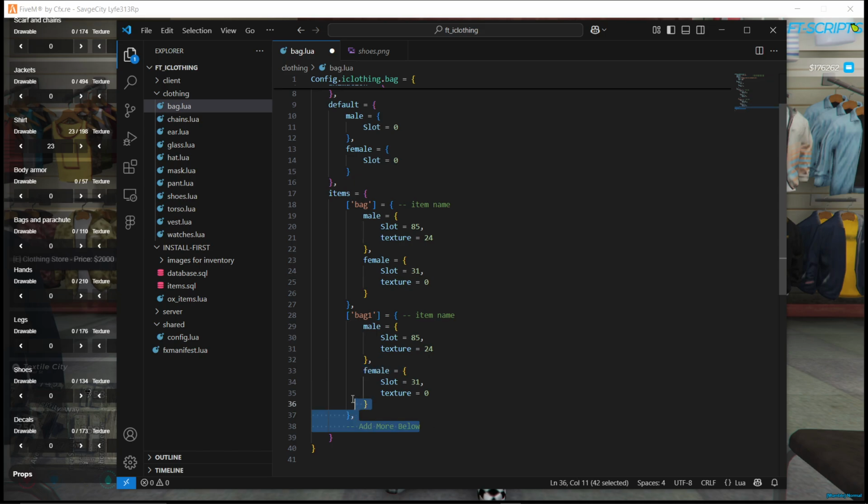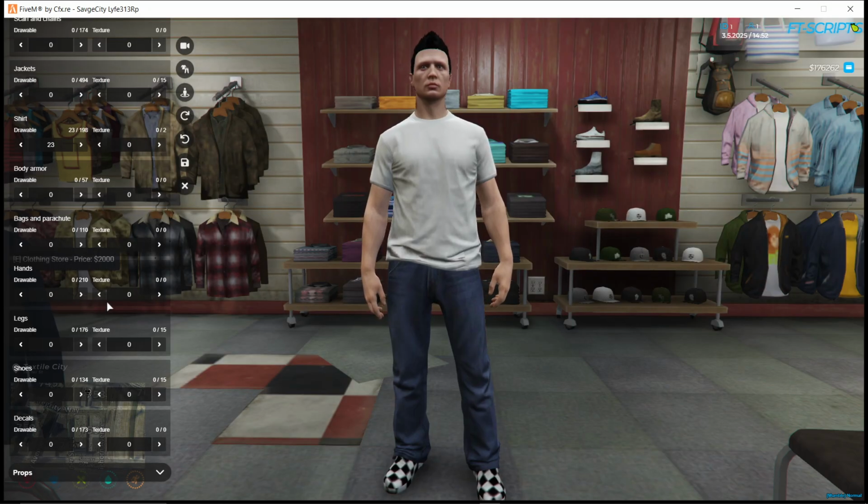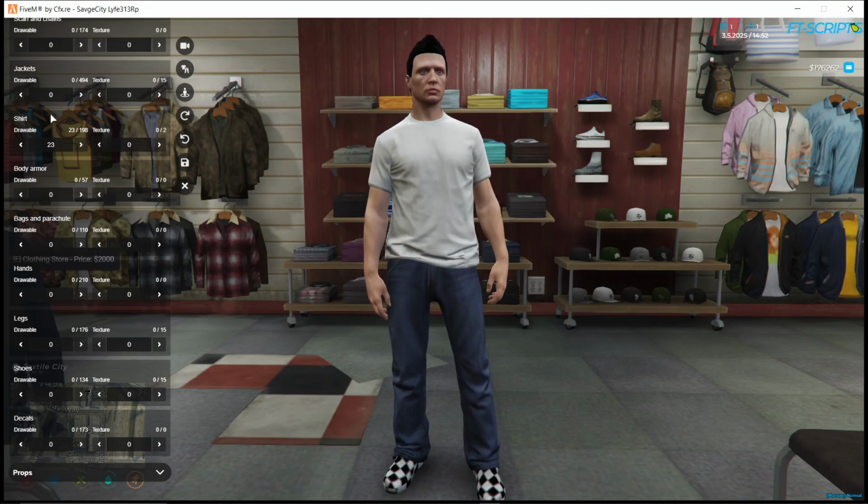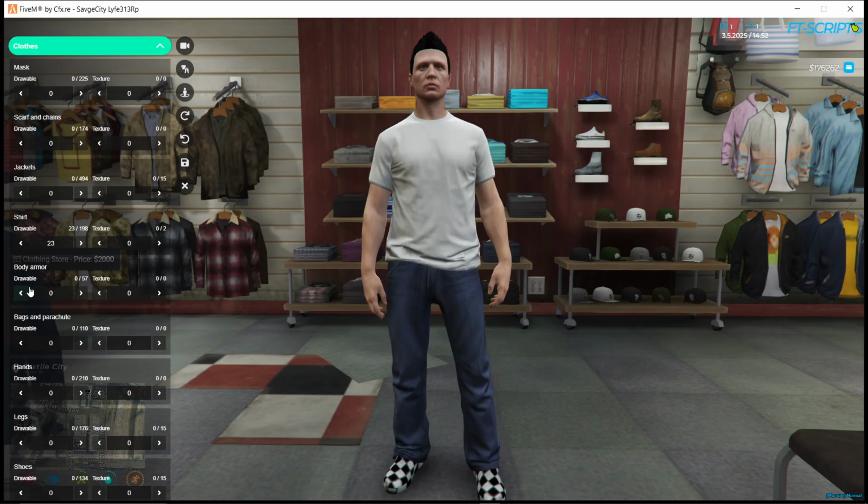This is, let's say, other, but we are going to work on this one for now. So we need to select the slot, which slot we need for the bag. Where is the bag? Bag, bag. Yeah, there.